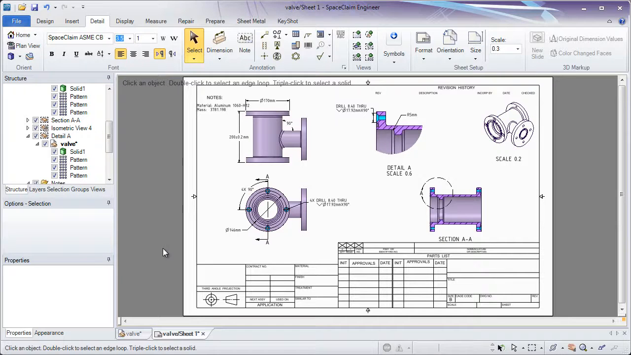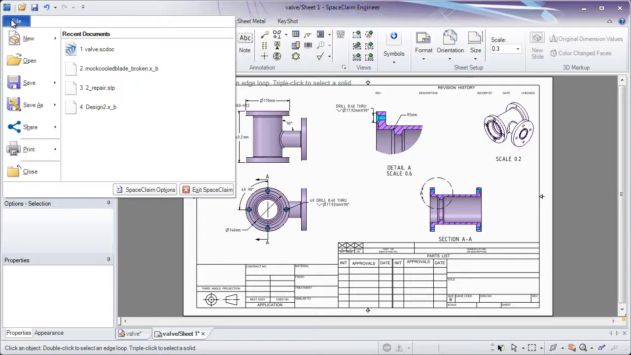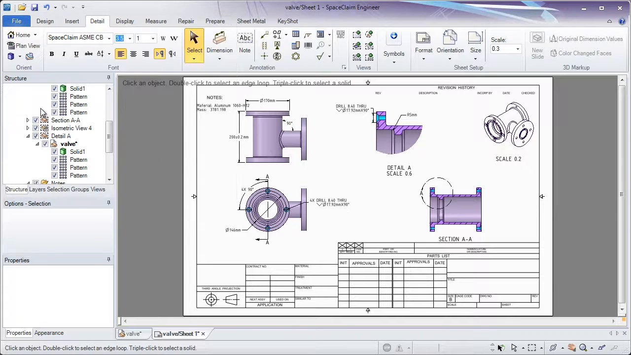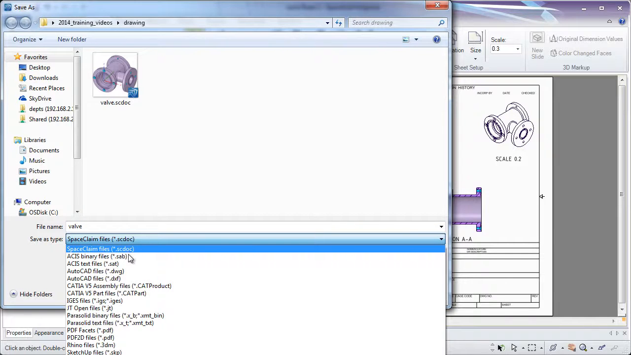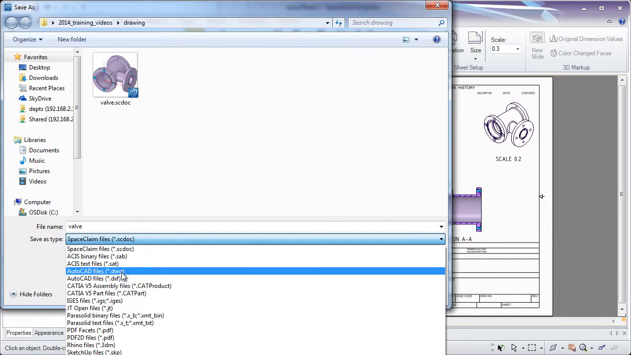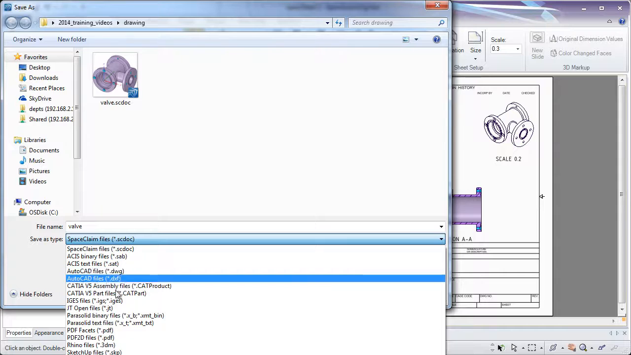So I hope you've seen different ways that you can quickly create different views, different dimensions, and different notes in your drawing sheet. And remember, to export this out, go to File, Save As, where you can save it as a number of different things, like a 2D AutoCAD file for a DWG or a DXF file, or a 2D PDF.